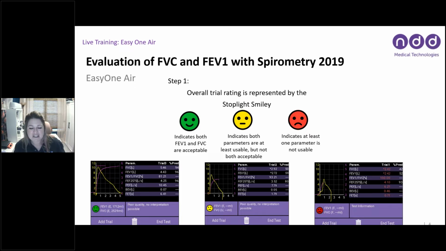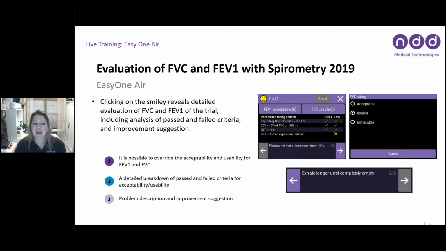On the EasyOne Air screen, if you were to click on any one of those smiley faces, it will actually expand out into a really detailed quality breakdown, showing both for FEV1 and FVC what was acceptable, what was usable, or what was not usable.